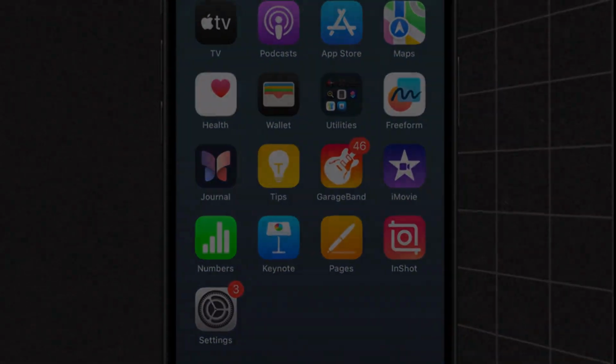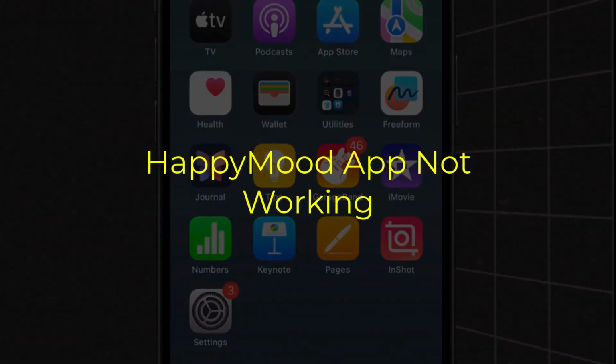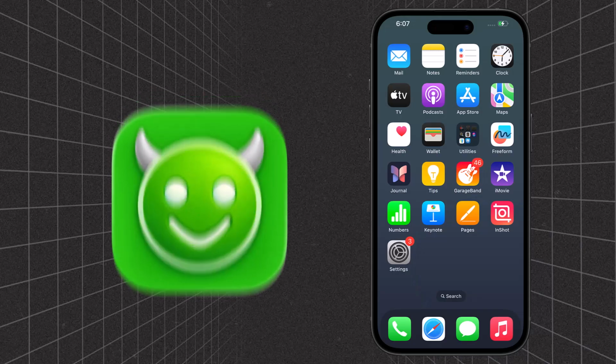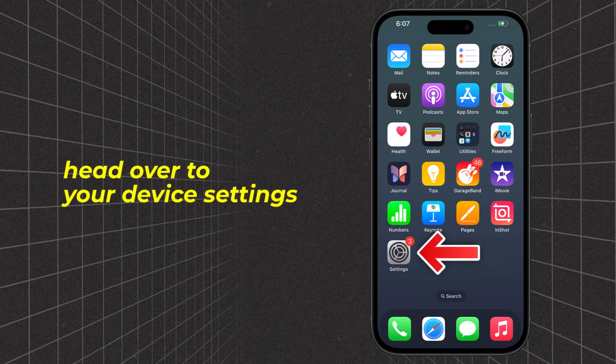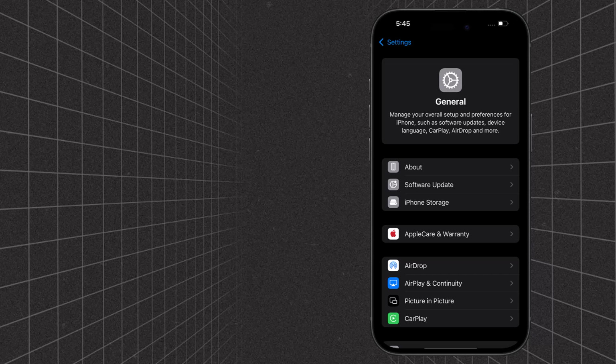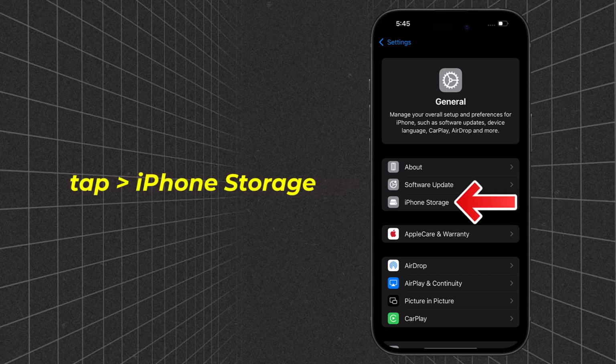In this video, I'm going to show you how to fix HappyMood app not working. First, to resolve this issue, we will first head over to our device settings. From here, scroll down and tap on General. Once you're in the General Settings tab, look for iPhone Storage option and tap on it.